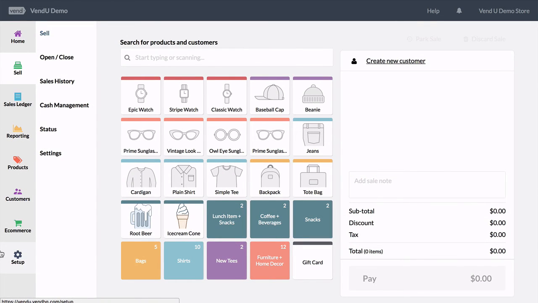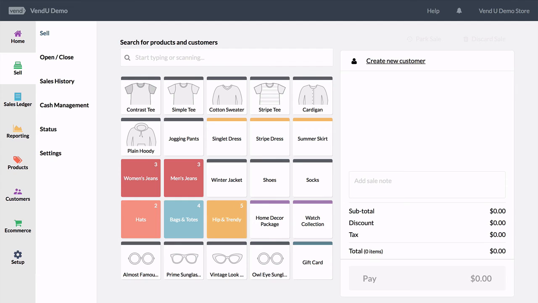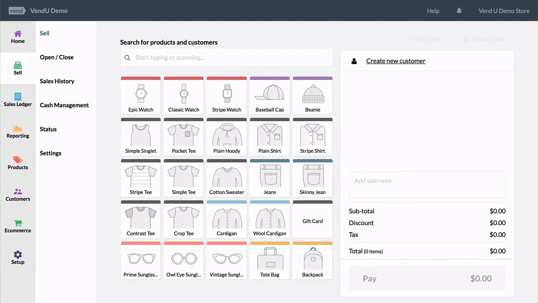You can make changes to your Quick Keys layout at any time to always ensure your most popular products are included.